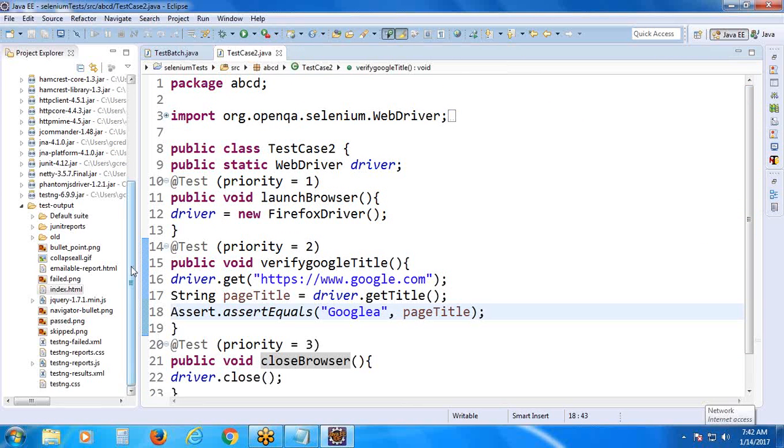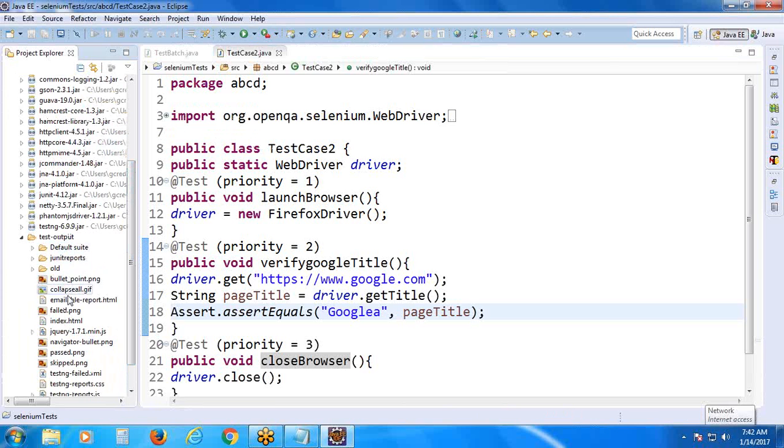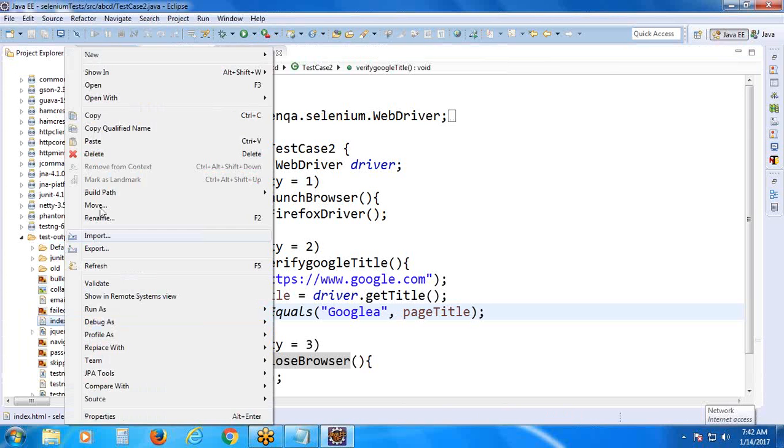Project Explorer, F5, index email, open with.